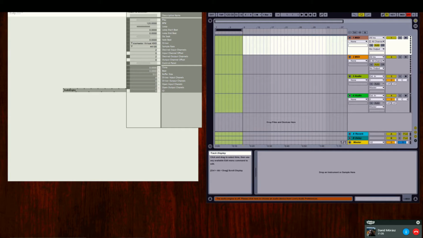Here the start and end beat. This is not seconds. This is already in musical notation. So if your start beat is 0, the end beat will depend on your time signature. If you have 4/4 and 8 bars, it will be 32 beats, for example. That will be an 8-bar loop.